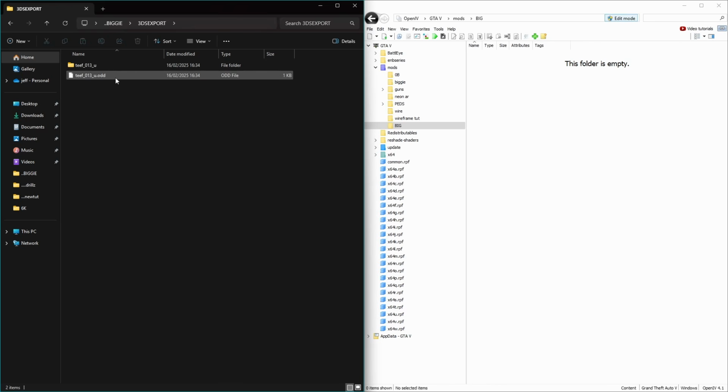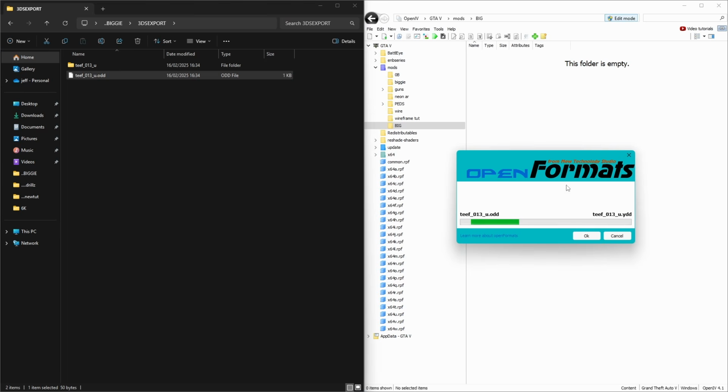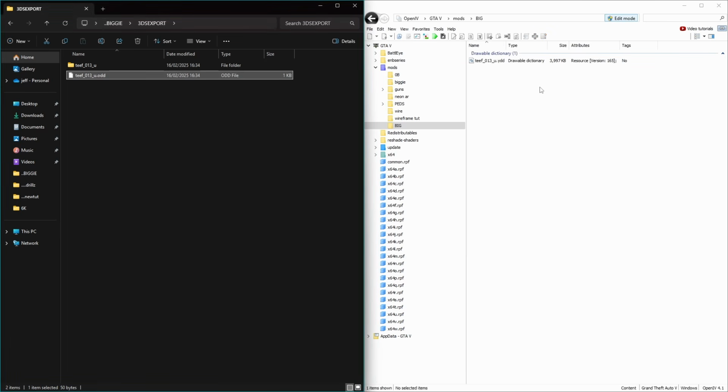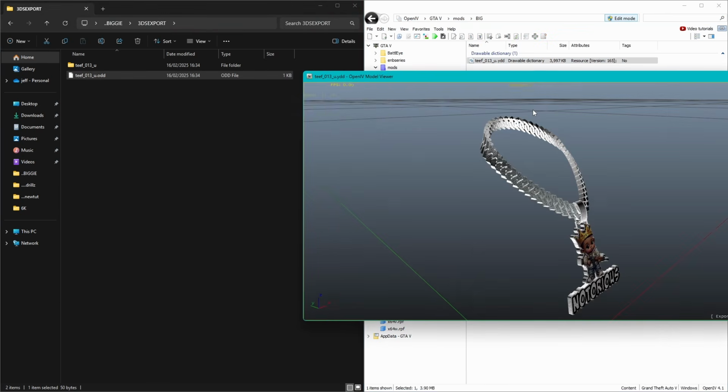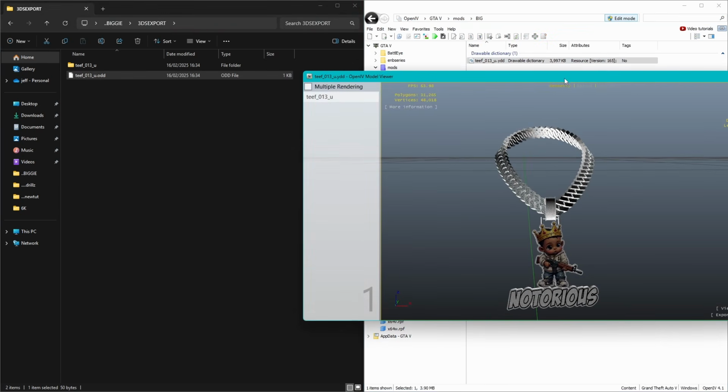And basically we're looking for this ODD file. So we're just going to drag and drop that into our OpenIV. And then Open Formats is going to come up and it's basically going to convert it into a YDD. If we click on that, we can see it, and yeah, it's nice.